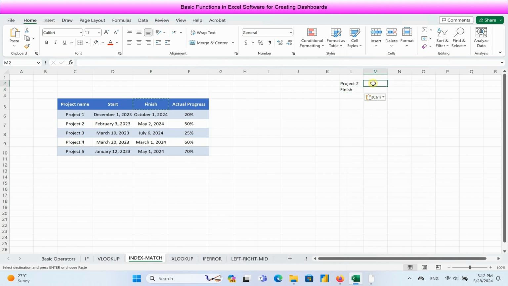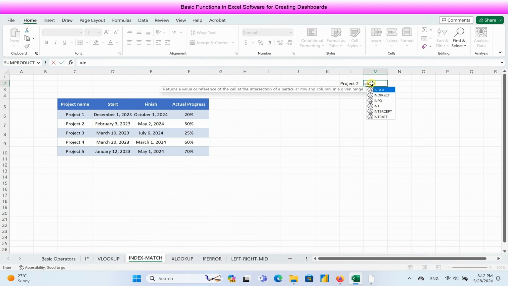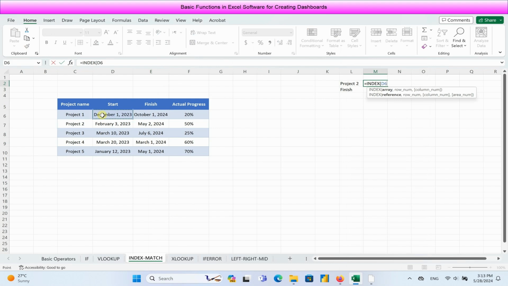First, we start with the index function. The index function contains 3 arguments. The first argument is the array. This is the range of cells or arrays from which we want to retrieve the data. Since we need a cell value where the row of project 2 and the finish column cross each other, we should enter the row and column number as 2 in the index formula.